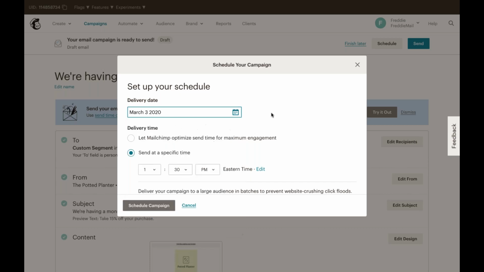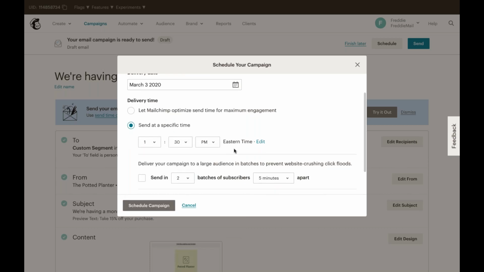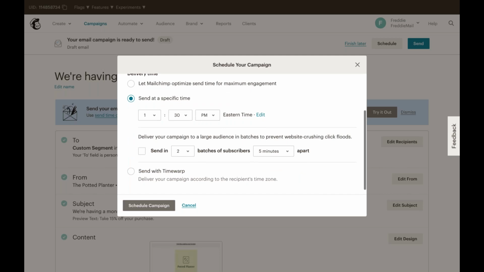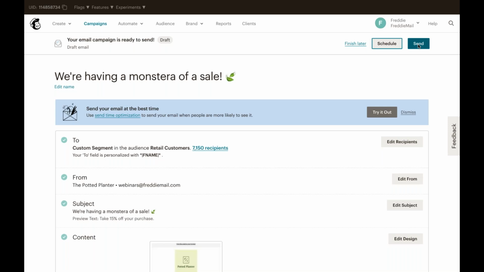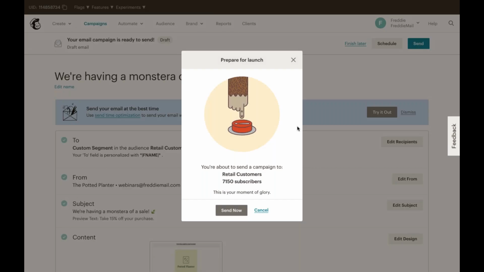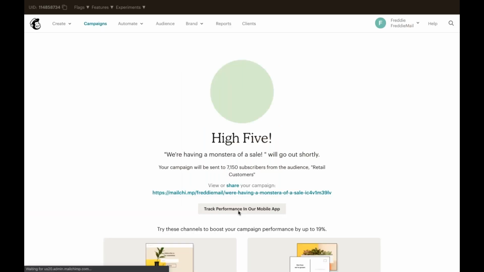There are also some options in this window for scheduling and sending campaigns, and these options are usually recommended for more international or high volume senders. In our case, we're ready to send now. So let's click send. In the prepare for launch module, we'll select send now to confirm. Once you see this high five from Freddie, you'll know your campaign has been sent out into the world.